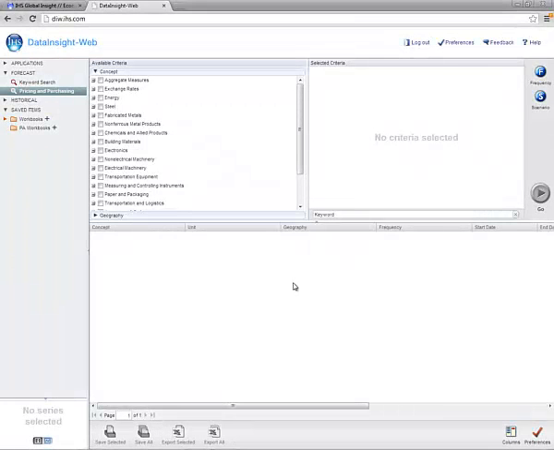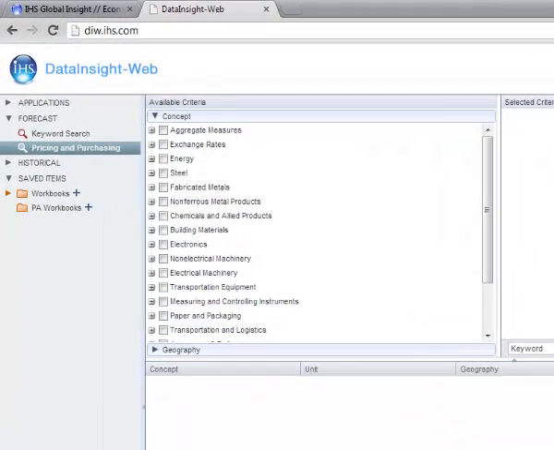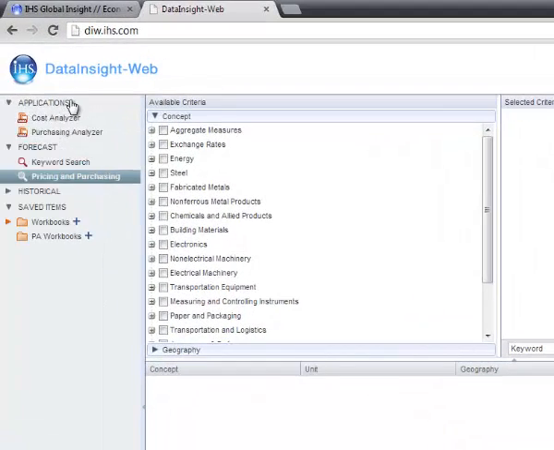This tutorial begins in Data Insight Web. Please watch our other video, Logging in and Downloading Data, for information on how to get to this point. We are going to focus our attention in this video on the Cost Analyzer, which can be found under Applications on the top left corner of the window.